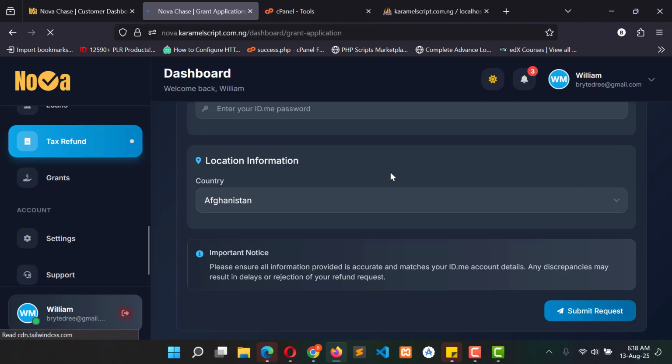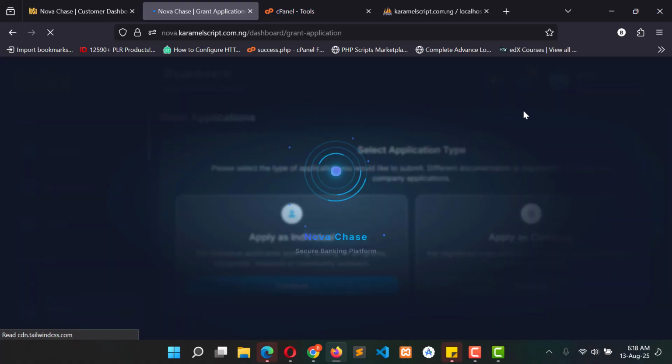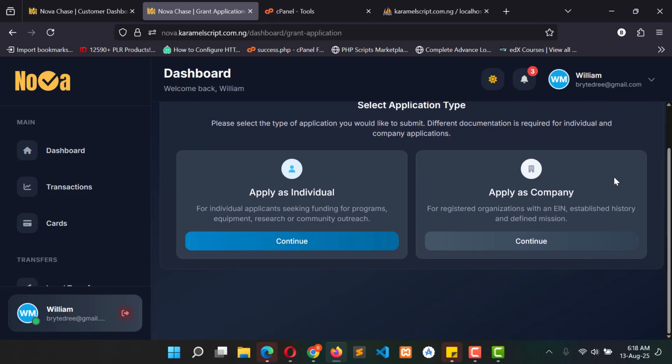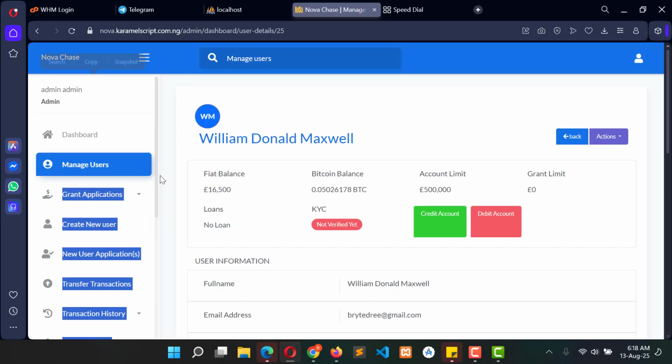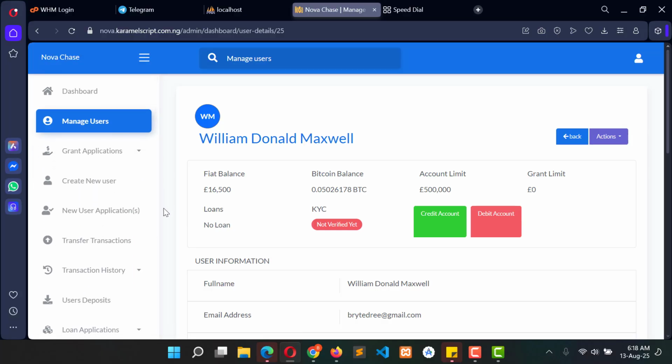So you can carry out a grant application on this platform too. You can see apply as an individual or apply as a company, so you can choose any of them. Now let's go to the admin to see the other details. Your grant application details will be here.